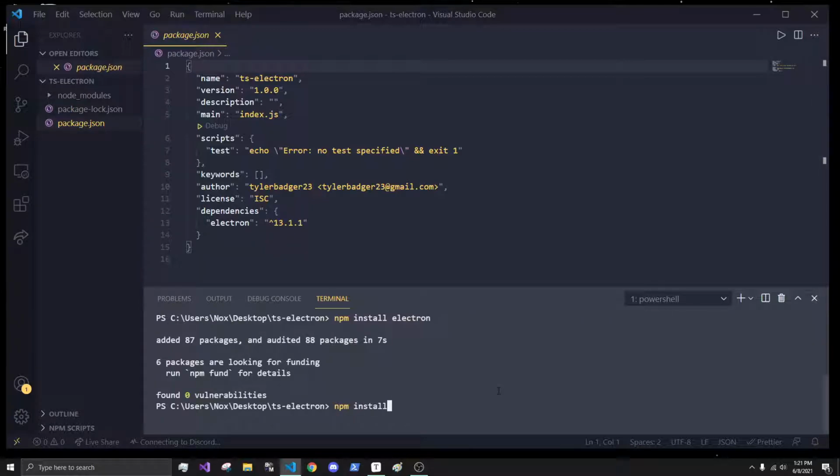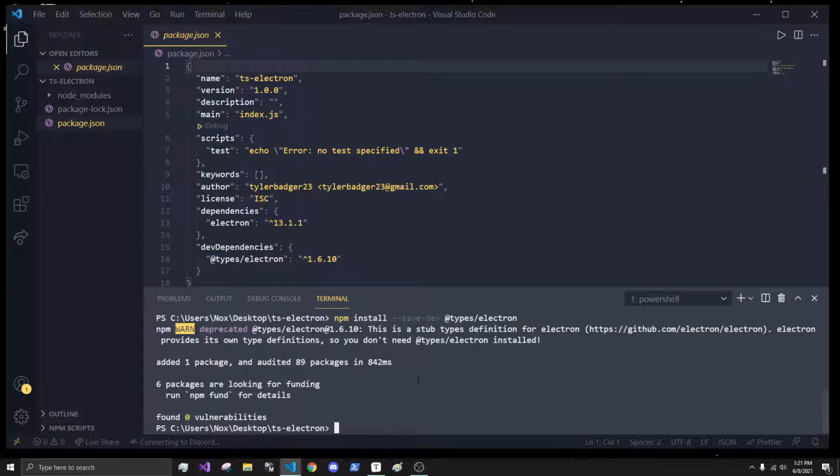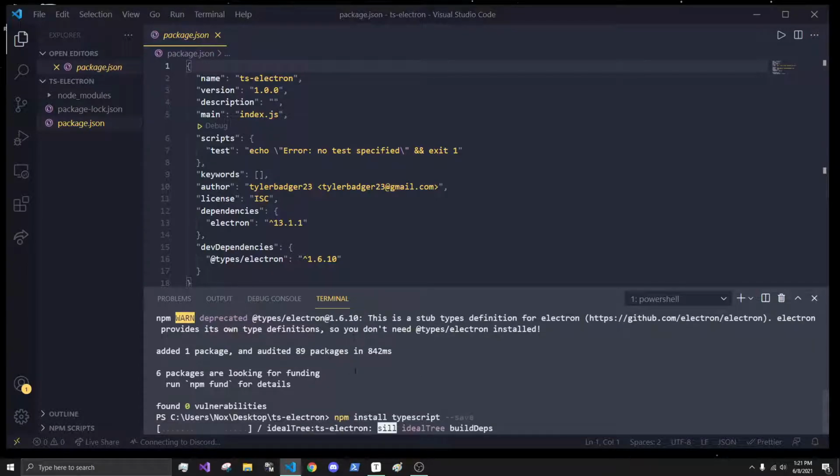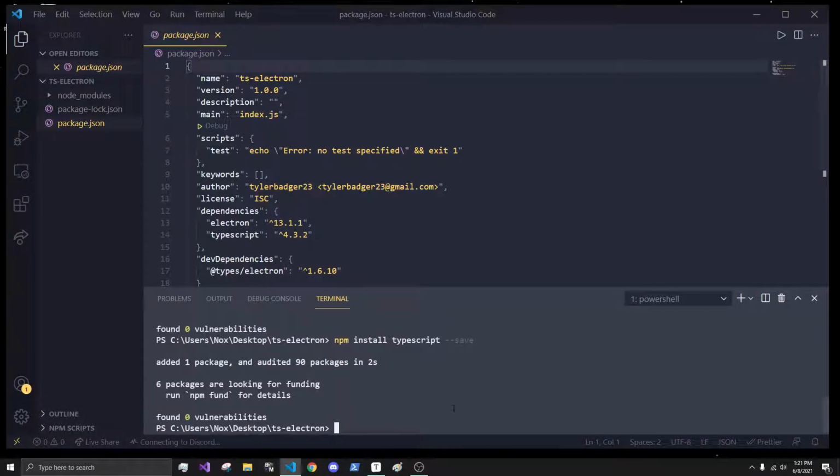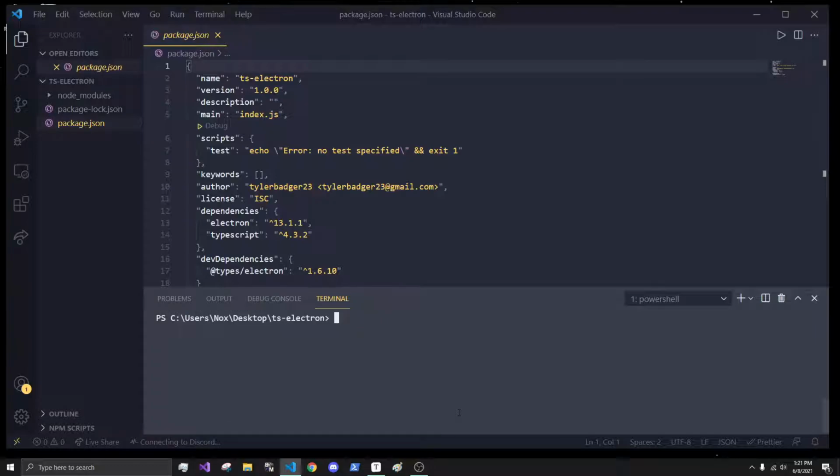As well as installing npm install --save-dev @types/electron so that we can actually have TypeScript types, and then npm install --save typescript. If you don't have TypeScript installed, you'll just have to run that so we can have access to the tsc command.